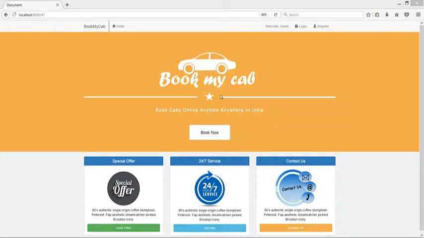So guys, as you can see, this is the home page of my project, and my project name is Book My Cab. On the top, we have a navigation bar where we have the website name, and I also have a home link, and we have a welcome message here, welcome guest. As of now it is showing welcome guest. Once we log in, it will show you the name of the user. We also have login and register here, which I can use for logging in and registering a user.